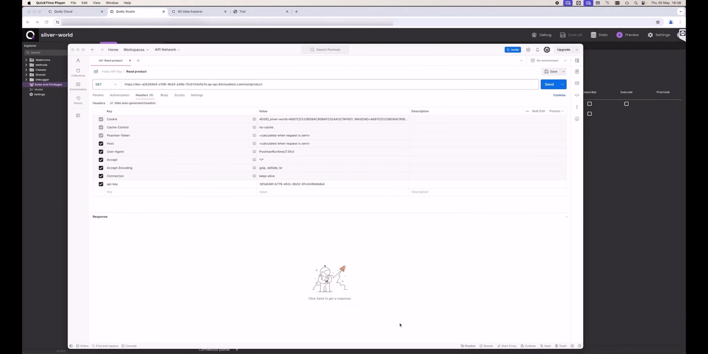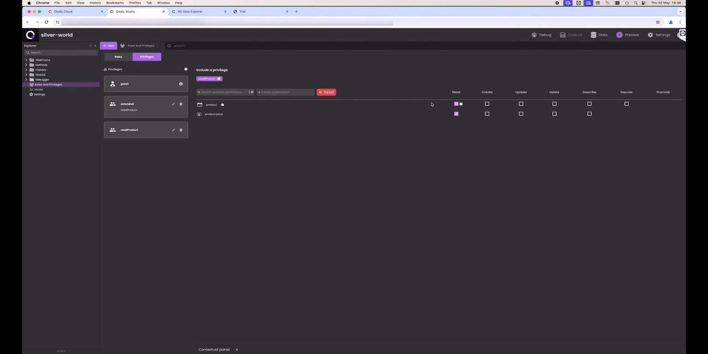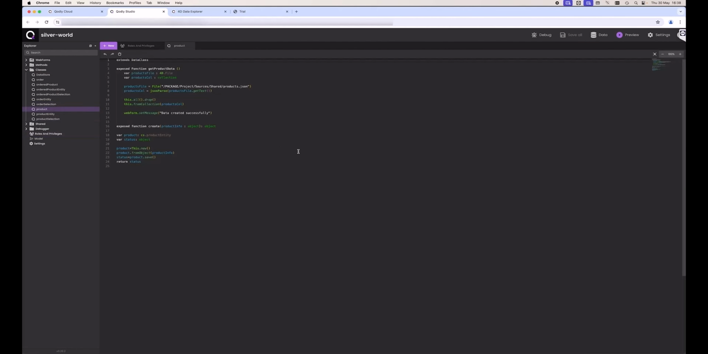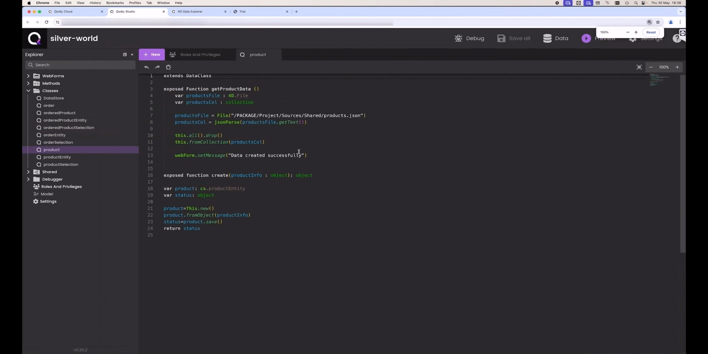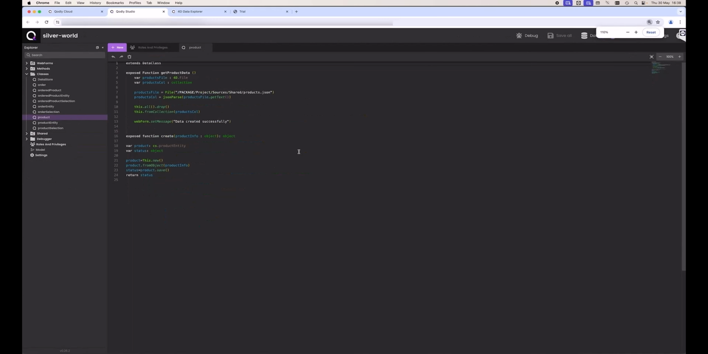What about creating data? Now only the extended privilege can create product. So does the Manager role in the product data class. We have added this simple create function, which creates a product.